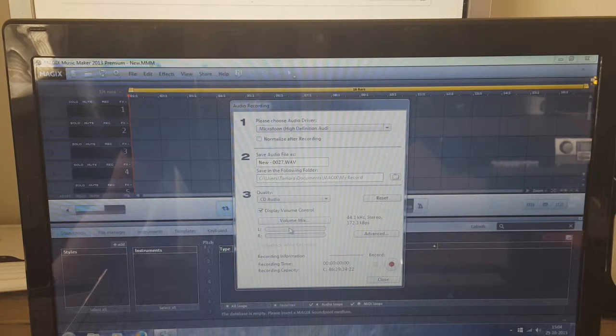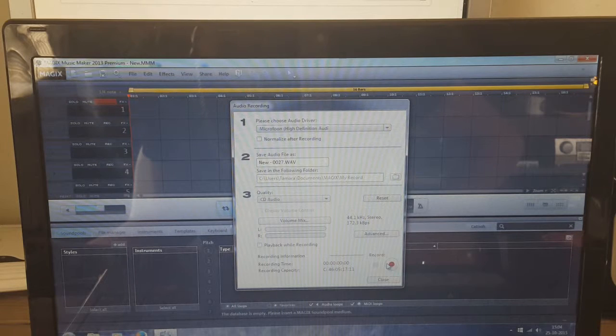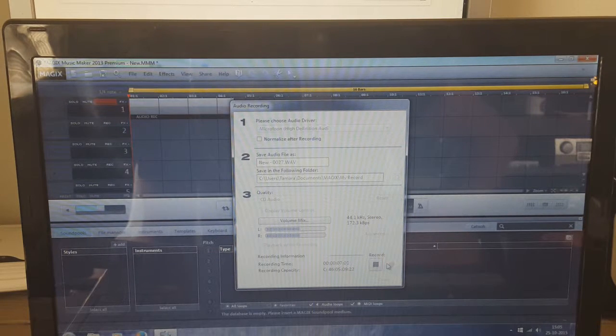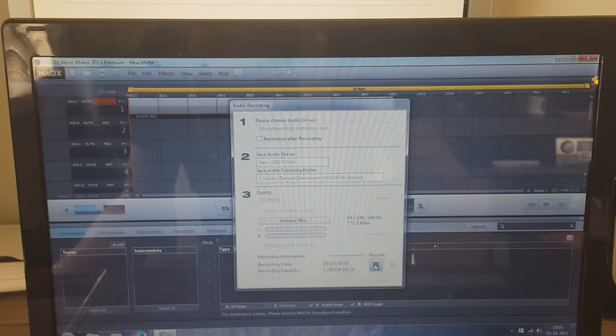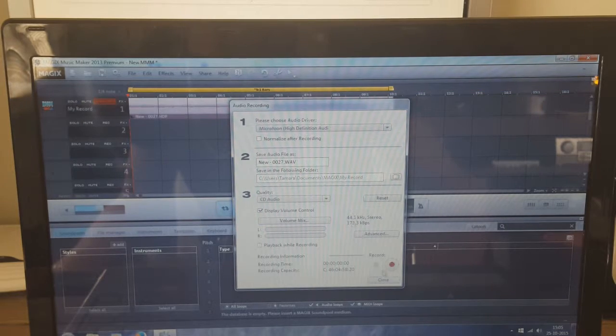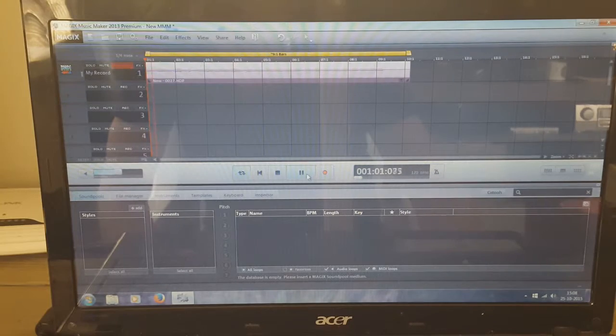As you can see here, when I push the record button, it will show the volume on the left and right mix. So what I can do is push the record button, and then I will play something. Stop, keep the take, and yeah, so yeah, it does work.